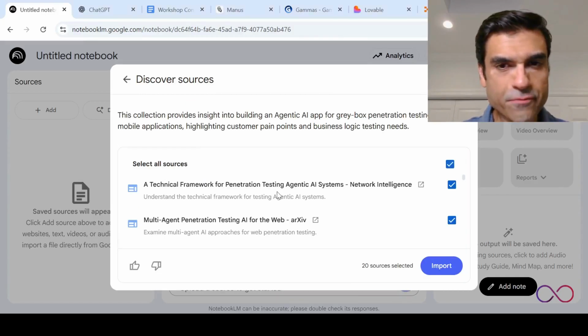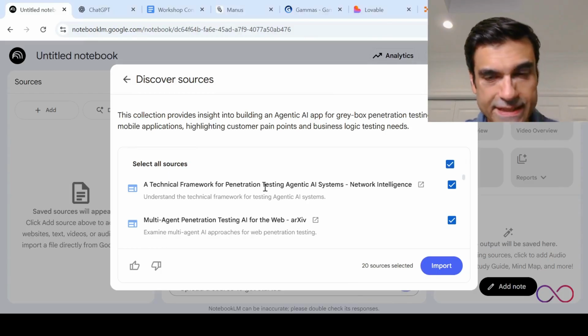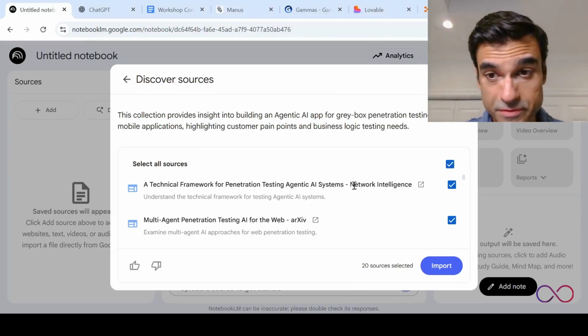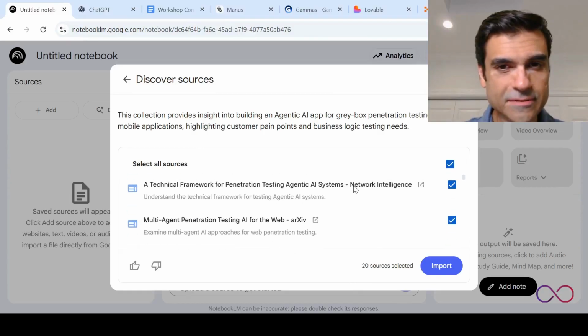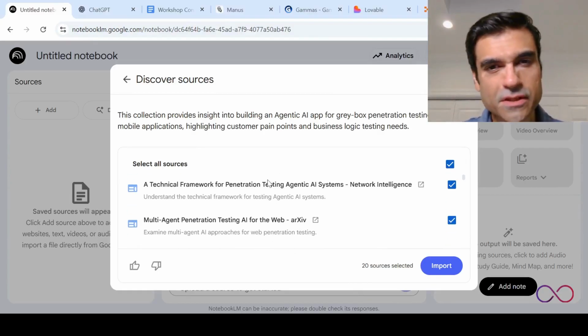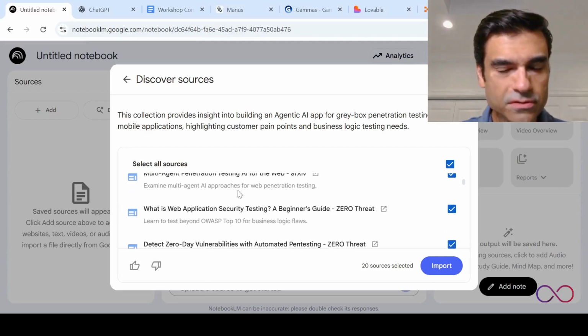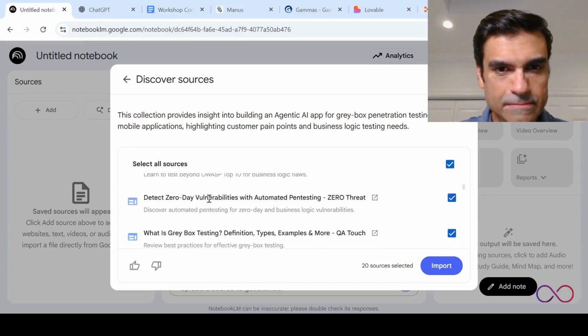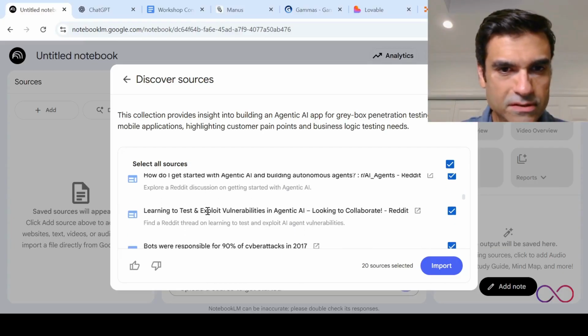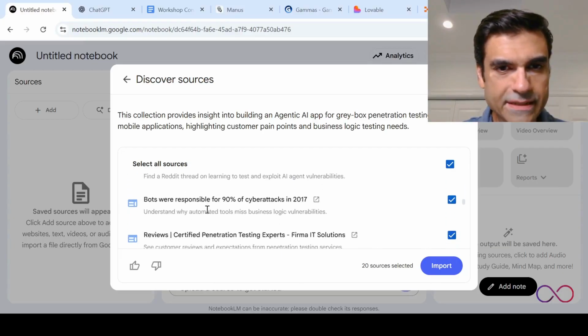So, a technical framework for penetration testing agentic AI systems from our own website, pleasantly surprised. This is not what we want. Essentially, we're not looking at testing of agentic AI systems. We're looking at building a multi-agent penetration testing AI for the web. Okay, this looks appropriate. Beginner's guide for web application testing. Okay, what is gray box testing? All of these look pretty good.